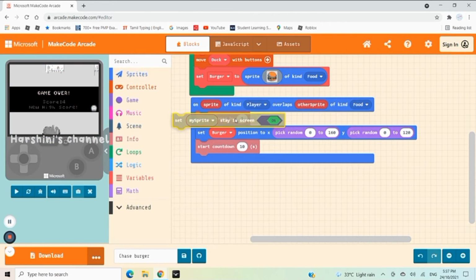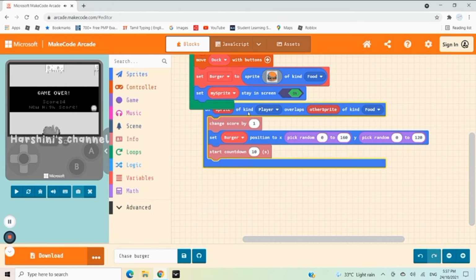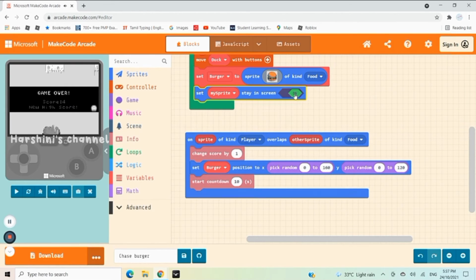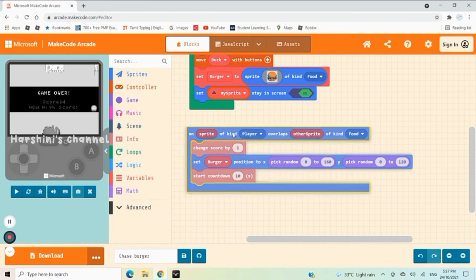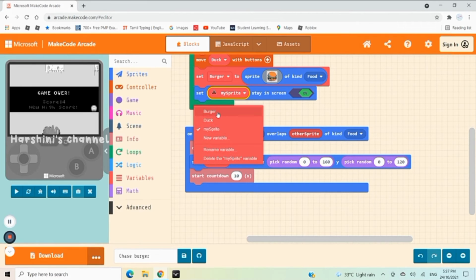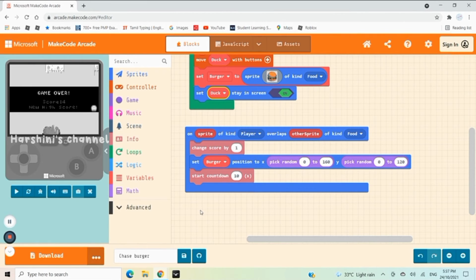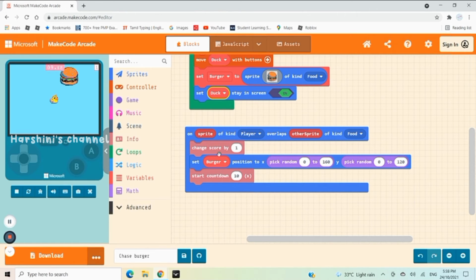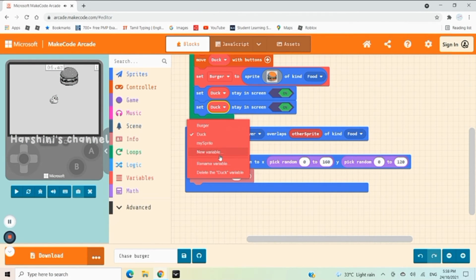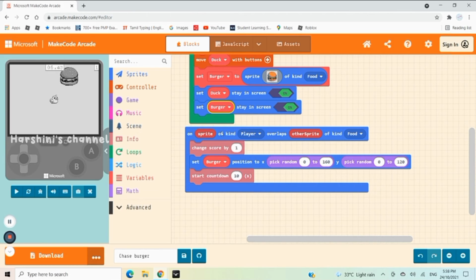So now you have to click set my sprite stay in screen. You have to drag that below the set my sprite to burger, and you have to click on. After that, you have to click duck. Then the same thing for burger also, and it's supposed to be below this blue color block. Duplicate and then change the duck to burger. Yep, like that. So there's only a bit more coding to do, and we are almost done.